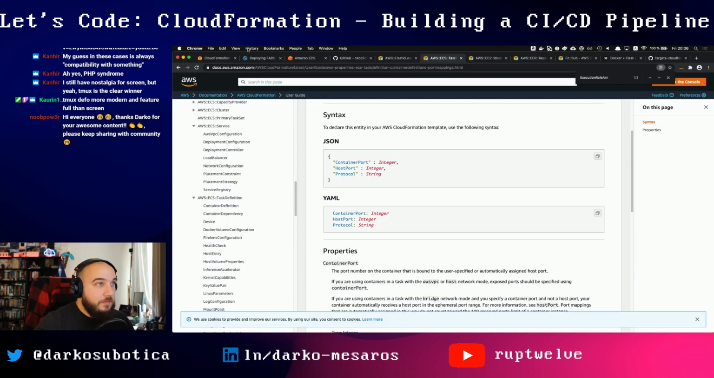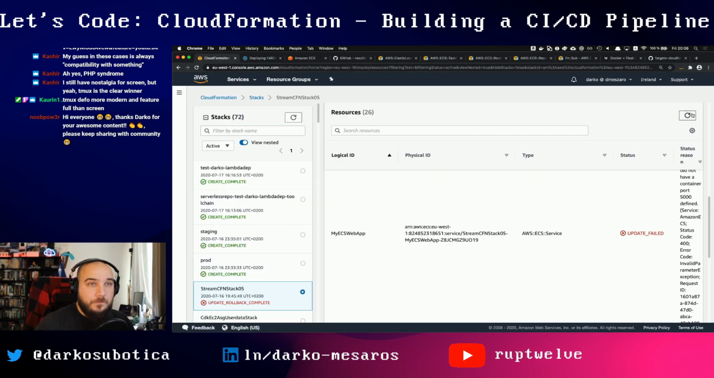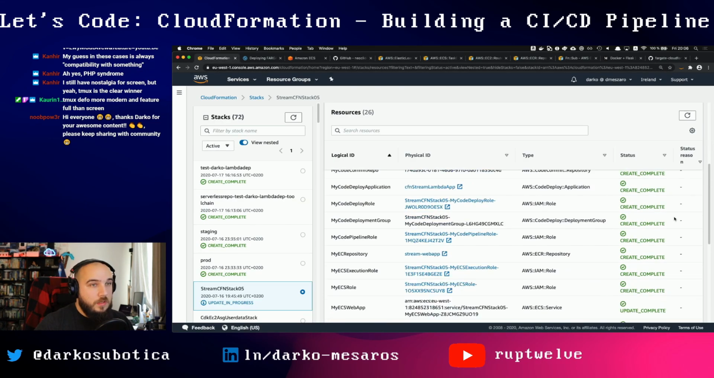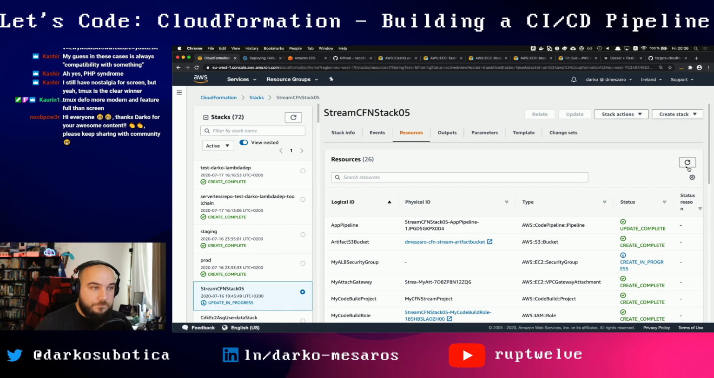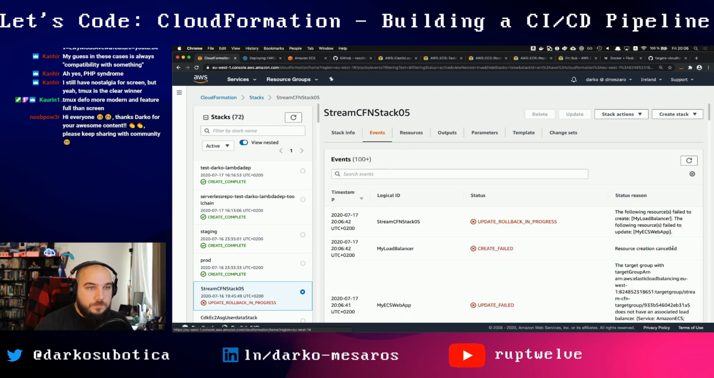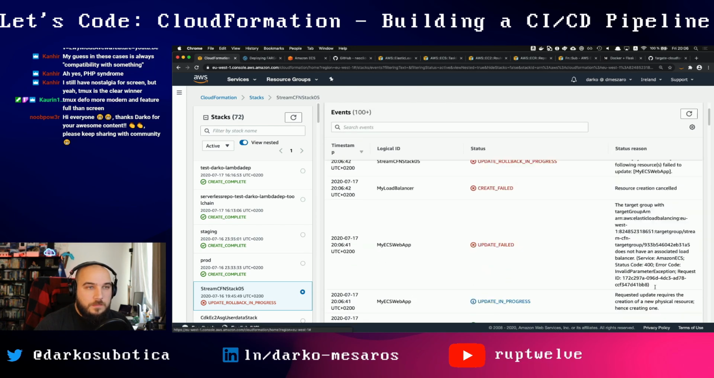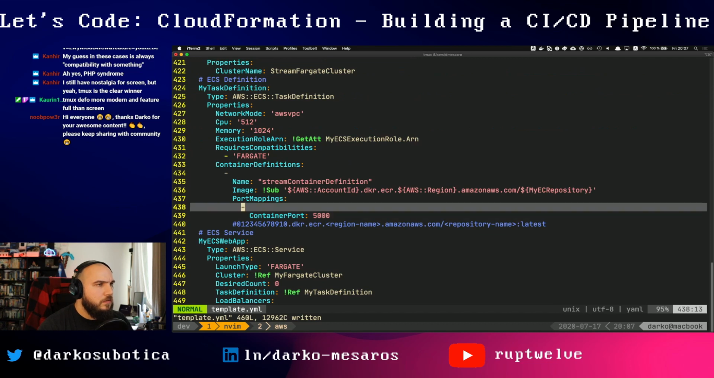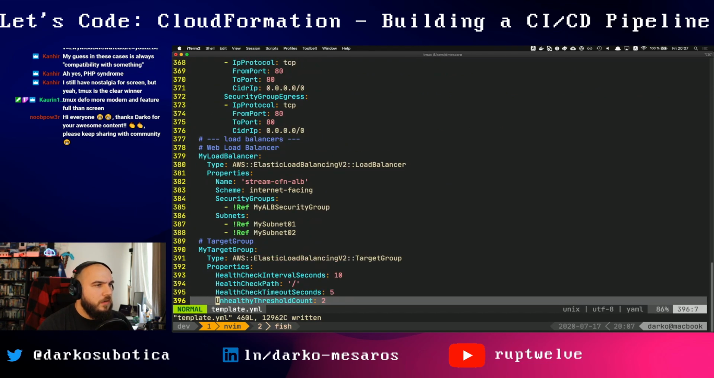Let's see if we have made this work. Okay, update in progress still. Okay, there's a rollback in progress. What did we do? It failed. Does not have an associated load balancer. Target group with group ARN. Target has the... What? Really? Target group.